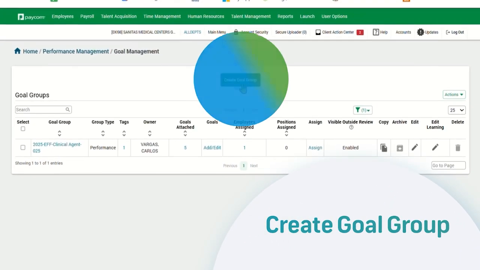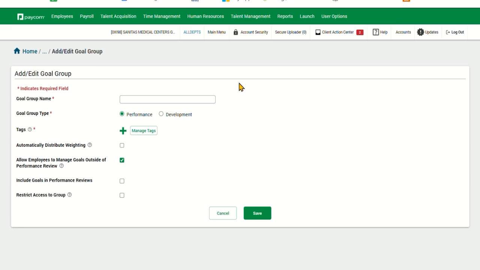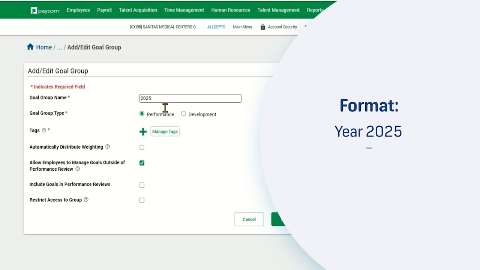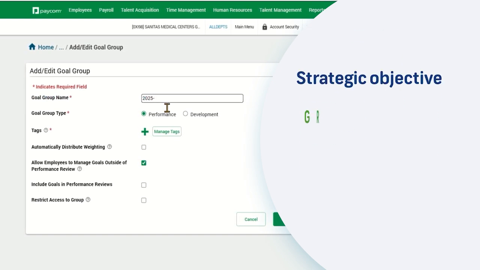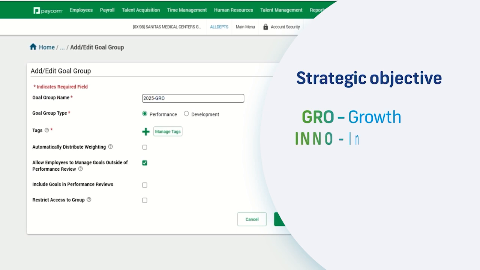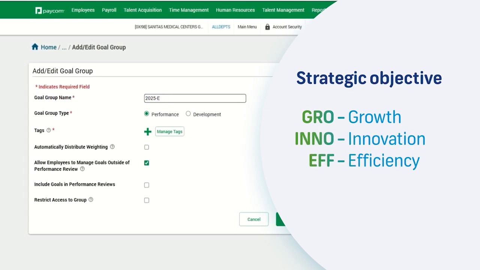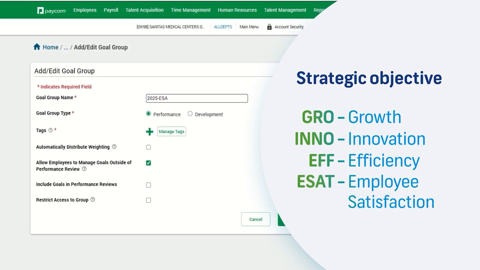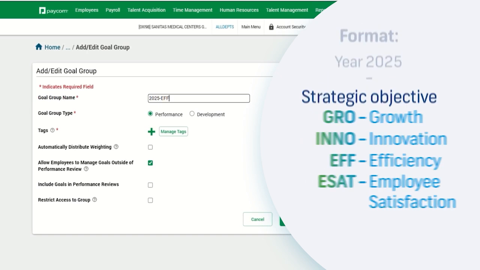Creating a goal group. First, we click on Create Goal Group. Here we define the goal group name using this format. The year 2025, followed by a hyphen and a strategic objective. For example, GRO for growth, INNO for innovation, EFF for efficiency, ESAT for employee satisfaction. In this case, we'll use the EFF code for efficiency.